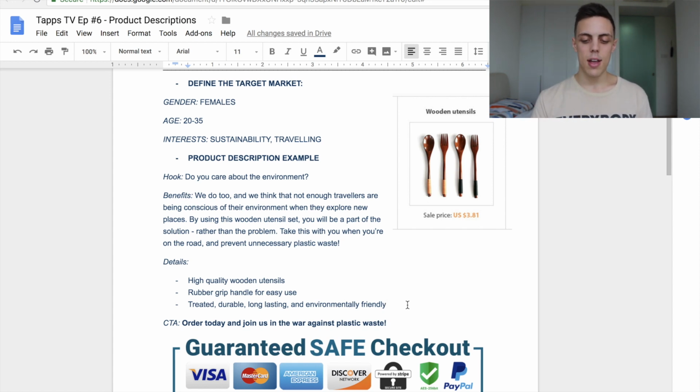Then very briefly, we go into the details of the product. This is the least important part, because as long as the person knows that what they're buying is quality, then the rest of it is up to how it's going to make them feel, which is all done in the first part of your description.